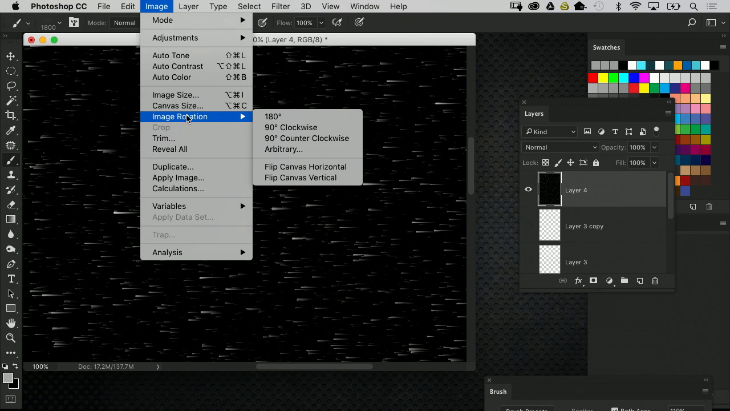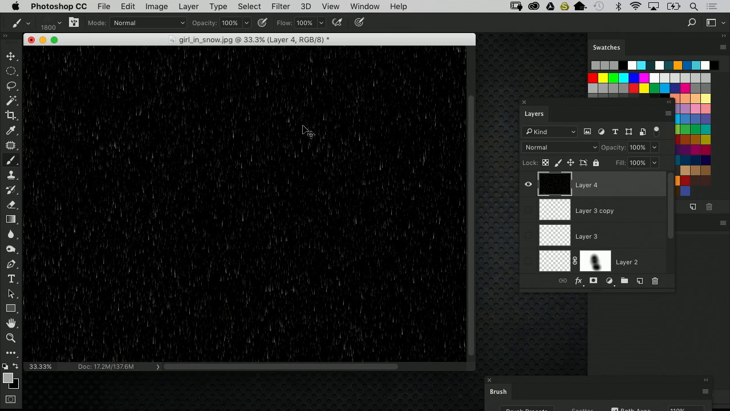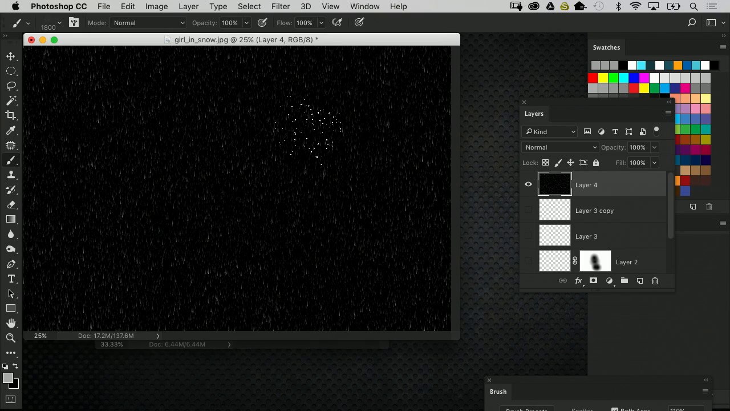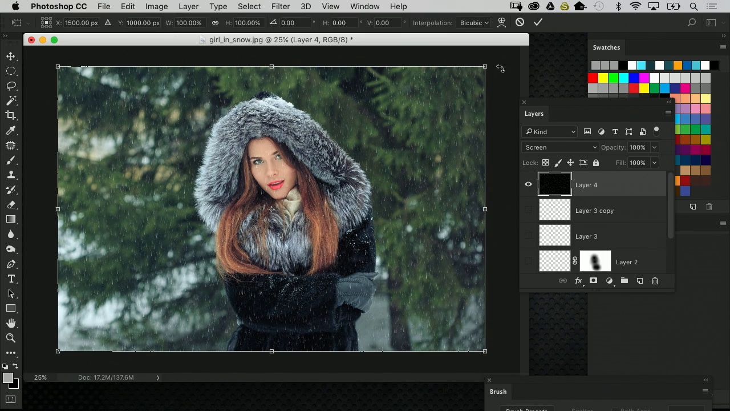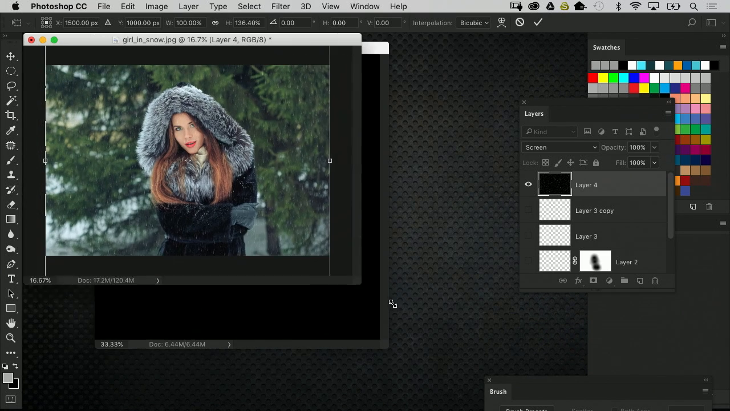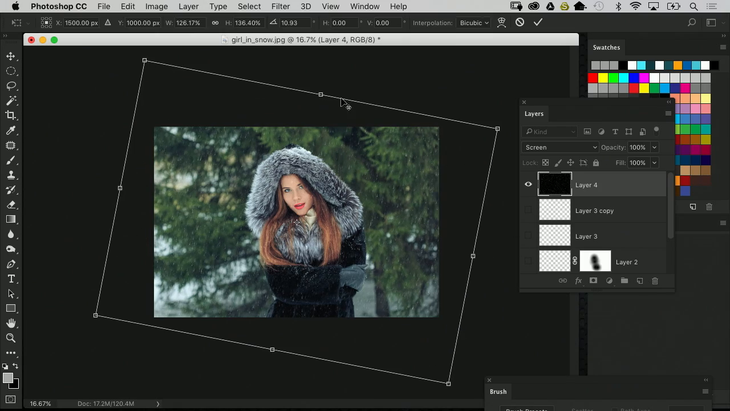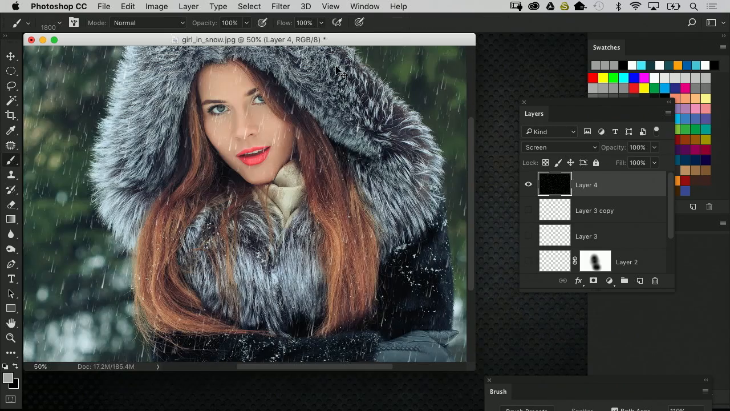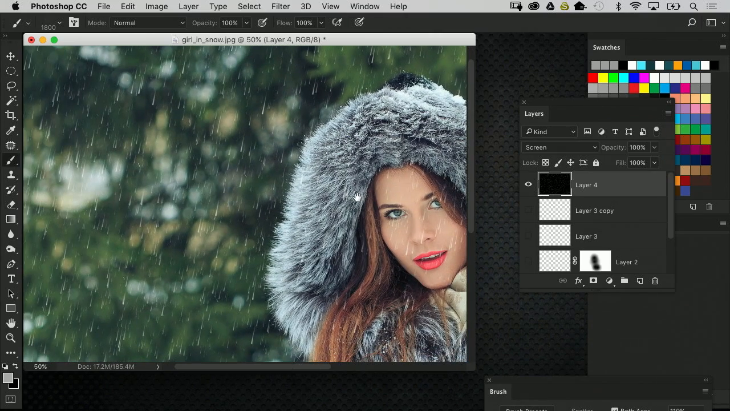So now I'm going to go back and rotate the image back around. And I'm just going to blend it to the scene by changing this to screen. And if you just stretch the pixels by scaling it outward and even tilt it a little bit, there you have rain falling in the scene.